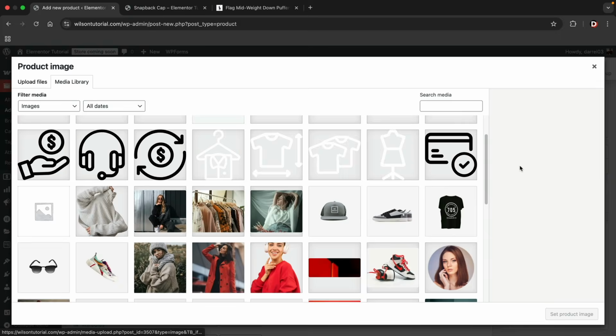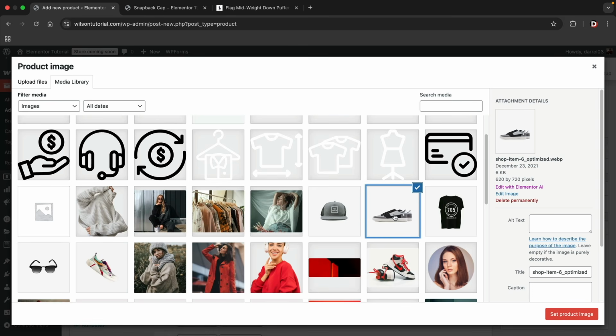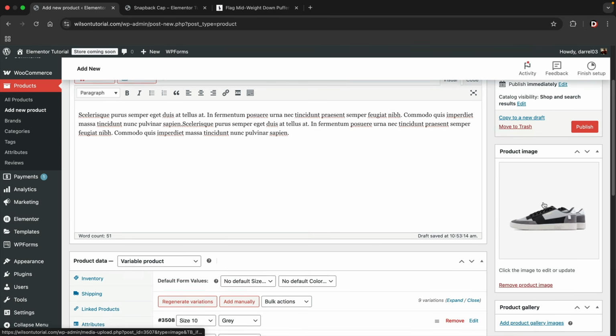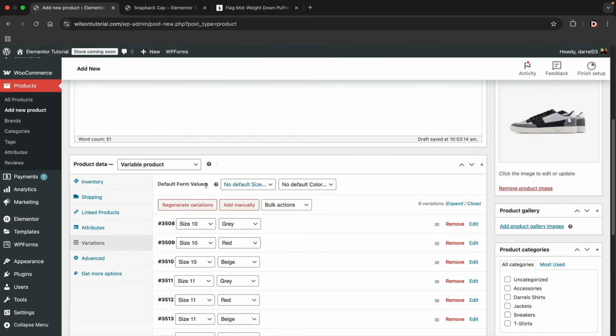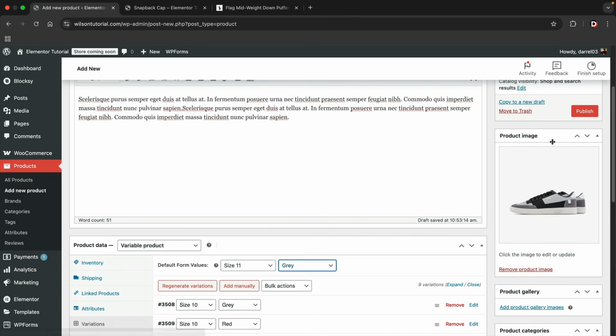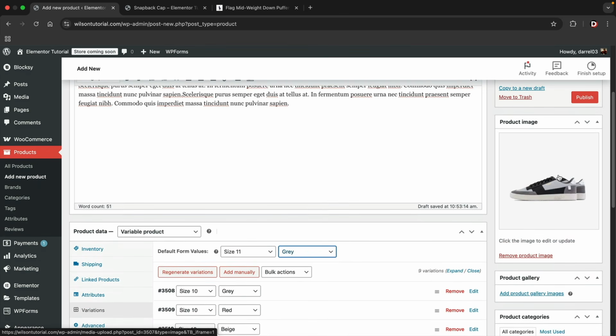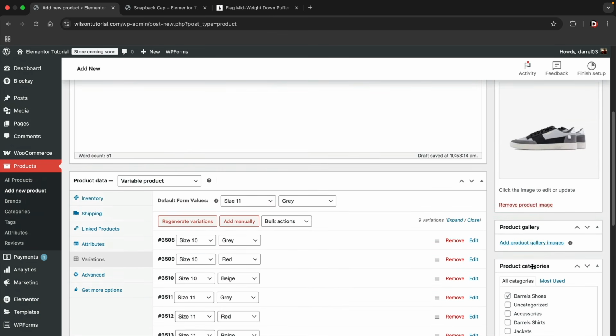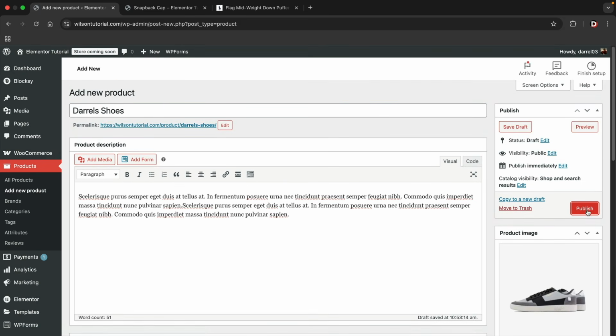And here we have product image. Now, this is going to be the default image of when they actually see the actual product image. And over here, we have default form values. So the first thing I want to do is here I'll select size 11. And then we also have the default color. So I want to make sure that this gray is the same as my product image right here, because this is going to be the default selection for the actual products. And once you've added in all of those options for the variable products, you'll then click on Publish.